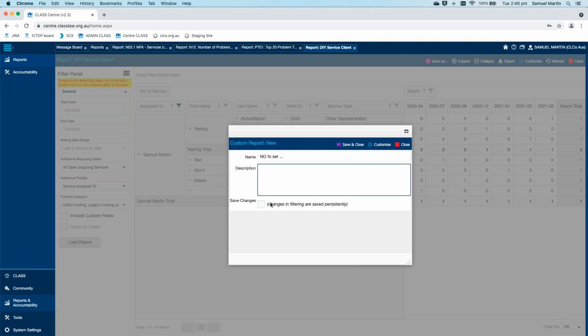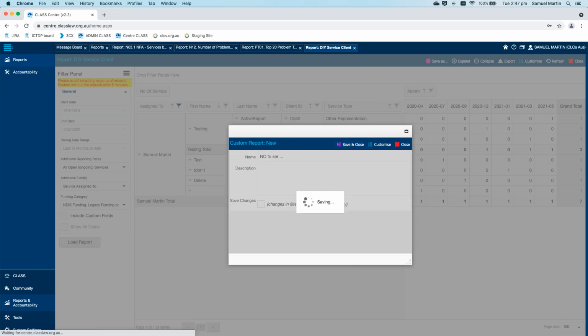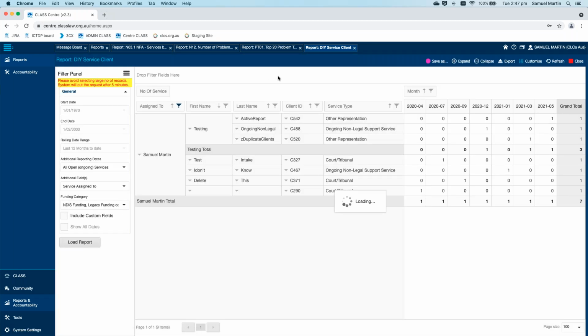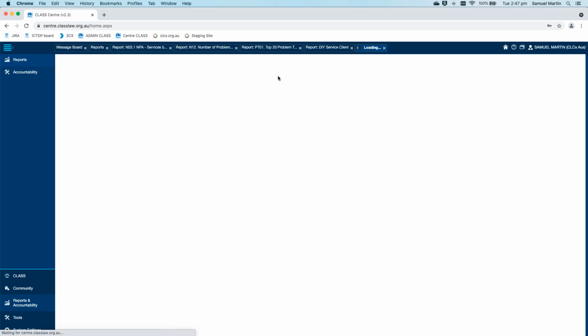There is this checkbox, Save Changes. Changes in filtering are saved persistently. That's mostly about your start dates. So if you tell it you want the data for the last quarter, whatever your date range is, it'll automatically change that for you whenever you open this report again in the future. To be able to share this report with someone else, you simply click Save, and we'll be waiting around for just a little while.